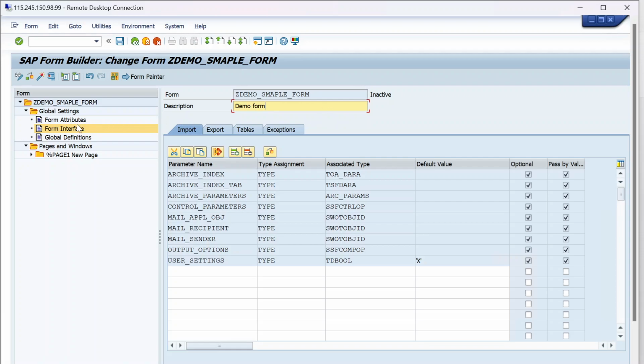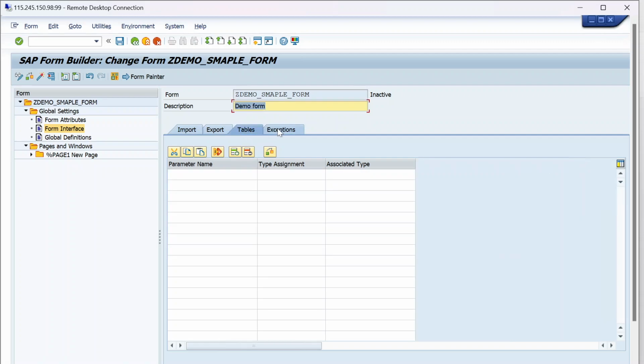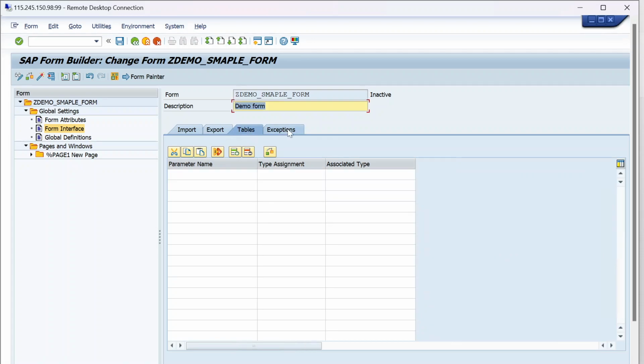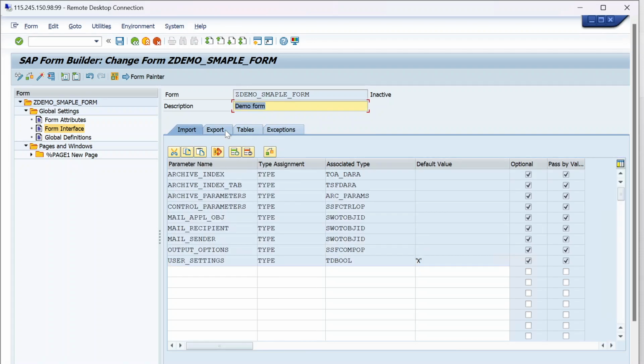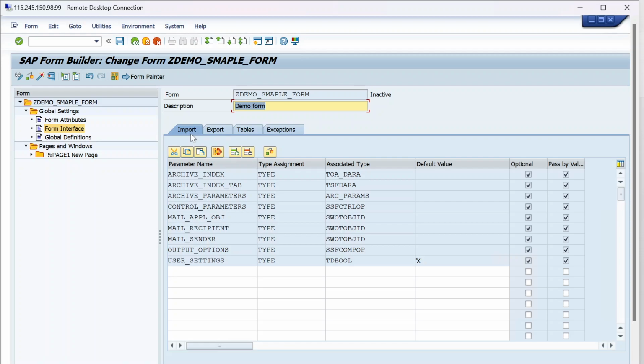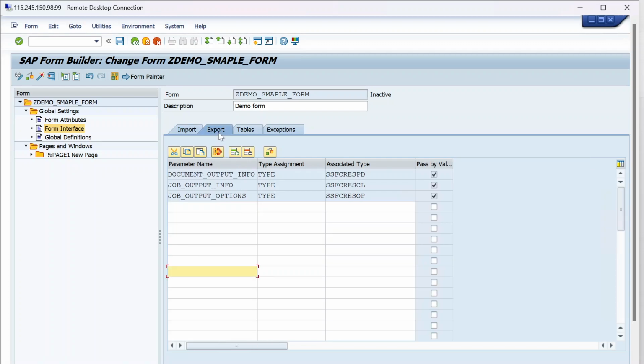Form interface. What can you see here in the form interface? Observe this: import, export, tables, and exceptions. Is it not similar to a function module? Yes, sir. In a function module also we have import, export, tables, and exceptions, right? So what is import? Import parameter accepts input. What is export? It will return the output. Okay. It will return some values as output. What is tables?